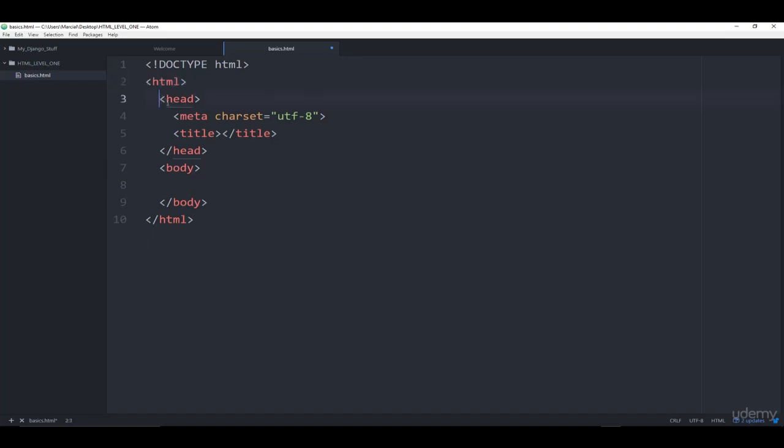Then we have two major sections: the head of the HTML file and the body of the HTML file. Let's start off by just explaining what the head is. The head of the HTML, which is this first section, is going to contain the metadata. And for this first section of the course, the HTML Level 1, we won't be doing a whole lot with the actual head of the HTML.